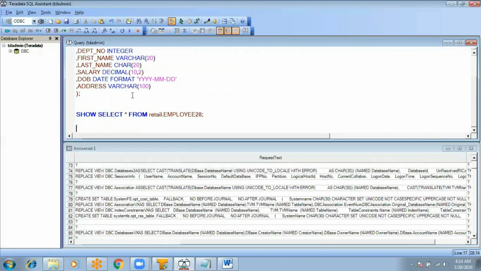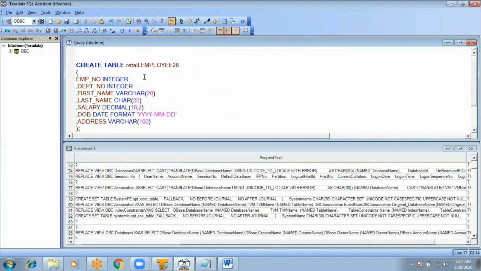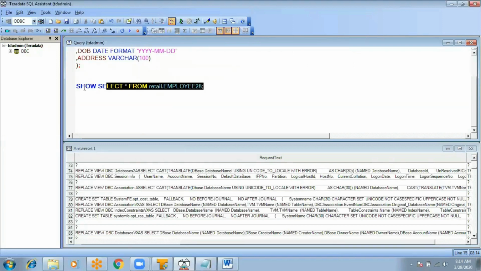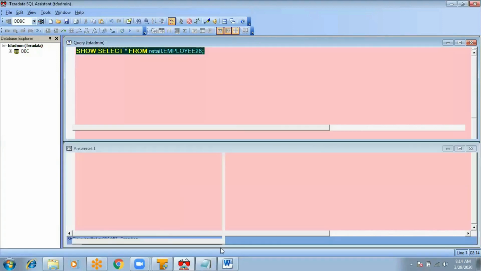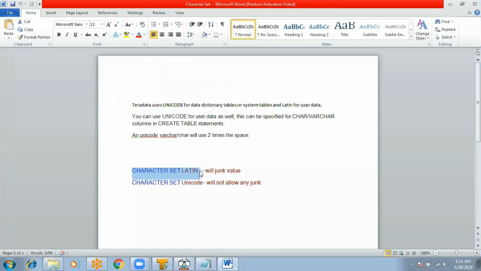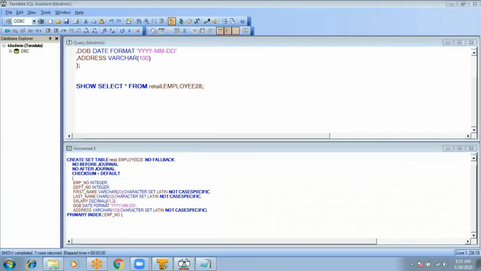Even you can give anyway. So this is what table will be created. If you check here, there are two types of character set. One is Unicode, the other one is Latin. So after that, you will find the date format.